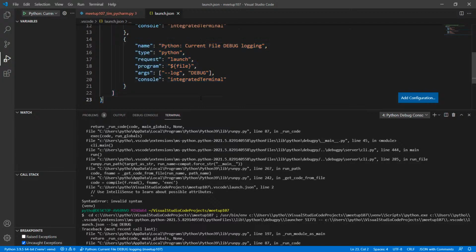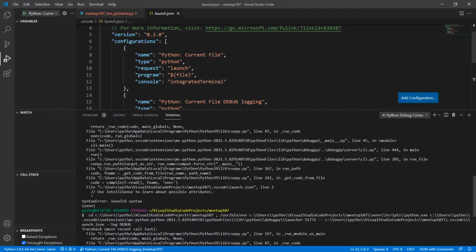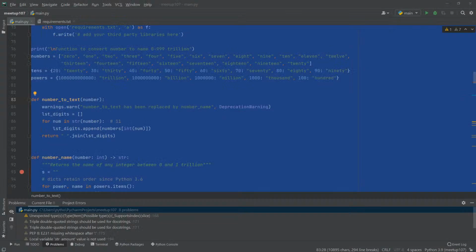But anyway, that's the idea of what we're trying to do. That looks all right, and you can see it put the --log debug on there properly, but I'm not exactly sure why it's having this problem. But any experts out there on Visual Studio Code, feel free to send me some advice.